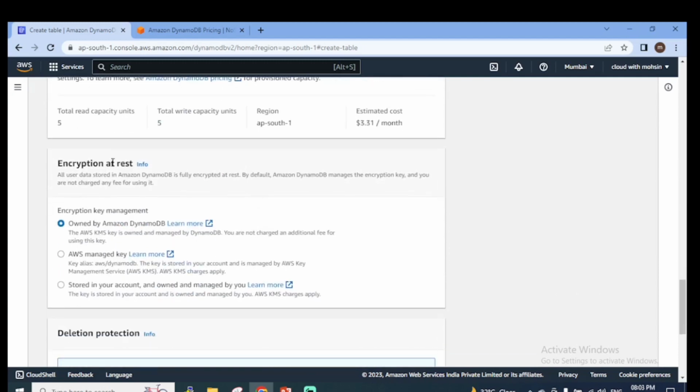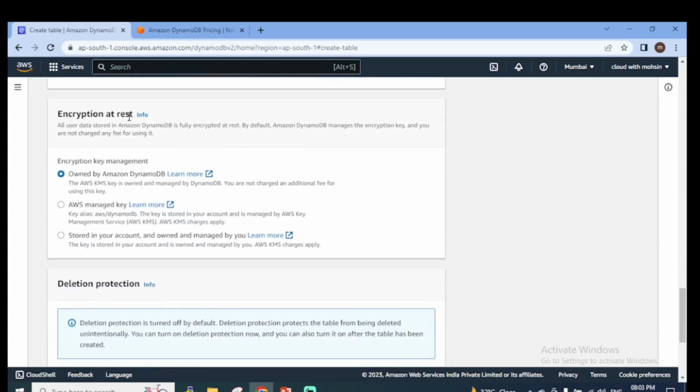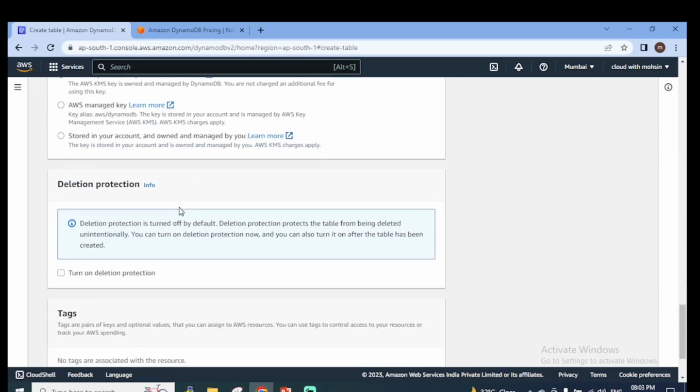And finally, it's encryption at rest. For encryption key management, there are 3 options you can see here. One is owned by Amazon DynamoDB, encryption key management by Amazon DynamoDB, which is the default selected. Then AWS managed keys, and another is stored in your account, like a customer managed key. This is the third option. I'll go with the one owned by Amazon DynamoDB.